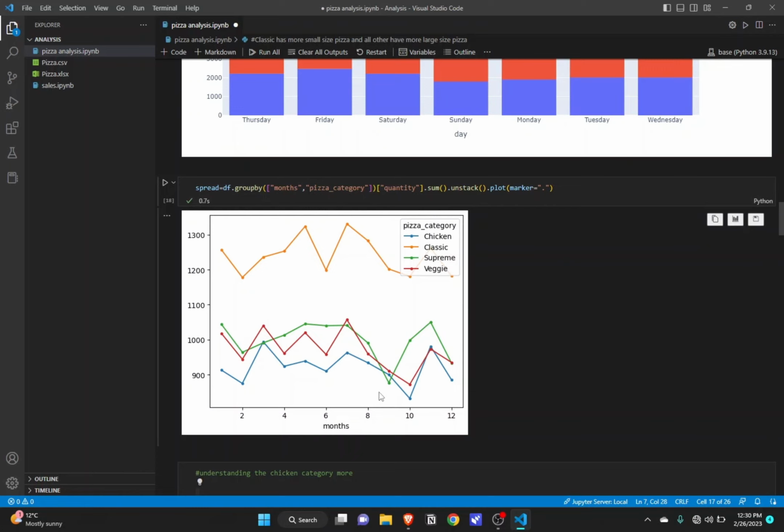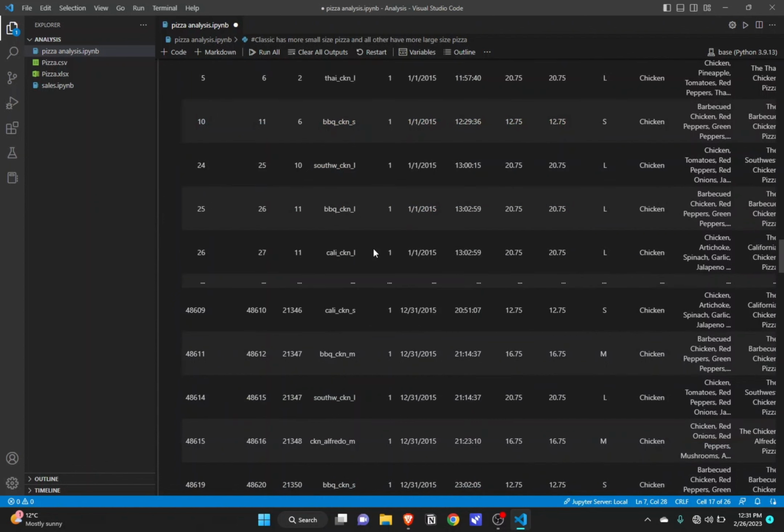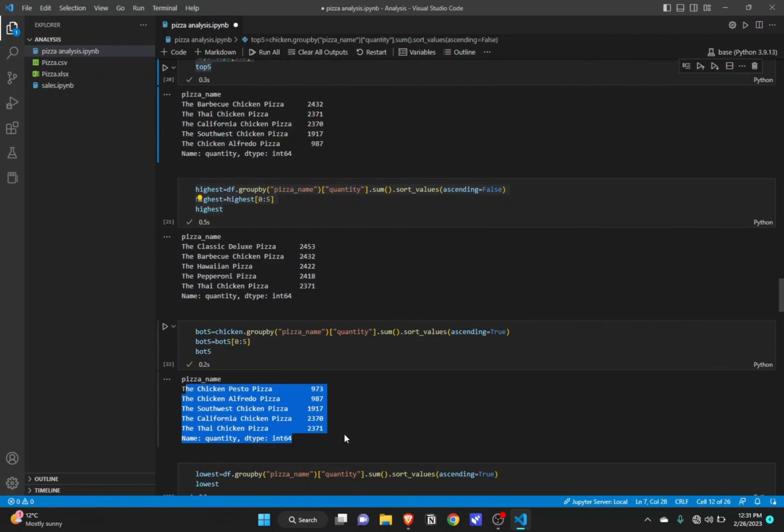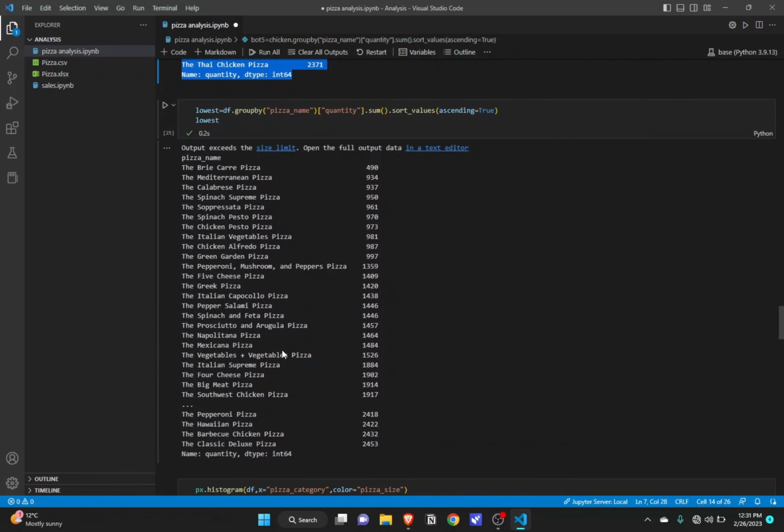And now, since I took chicken category as a least selling category, I scrutinized it a little bit and understood which pizza in that category sells more. These are the top five selling pizzas. This is a basic list of the top five pizzas irrespective of category. It basically shows which are the top five pizzas in this entire data set. Then I found out the bottom five in the chicken category. Then this is a basic list of least selling pizzas irrespective of pizza category in this entire data set.